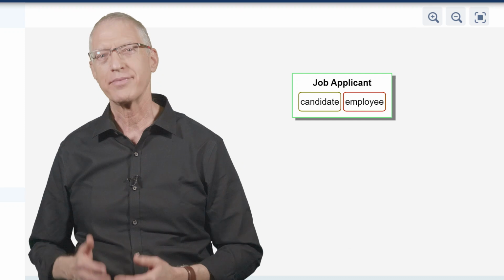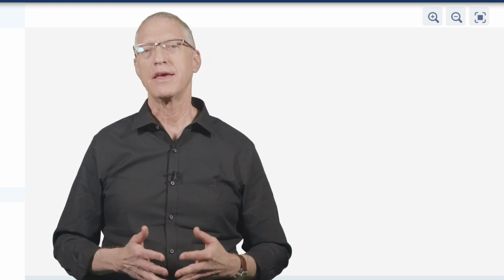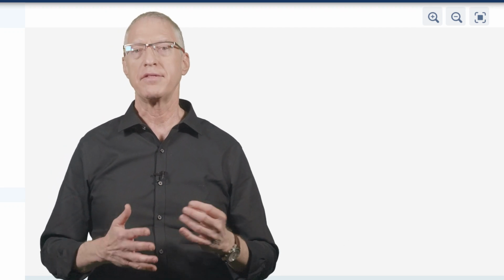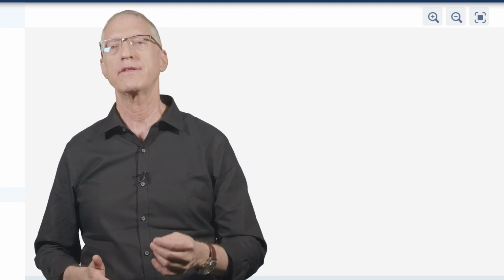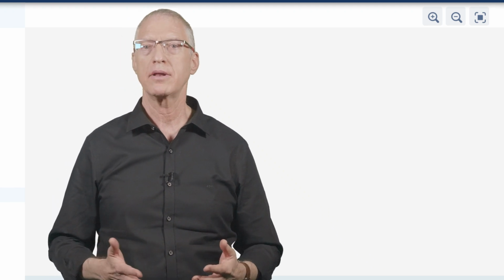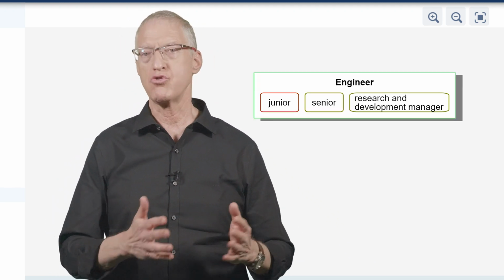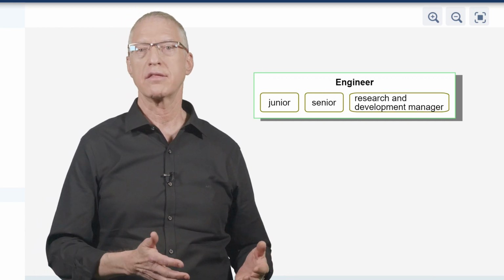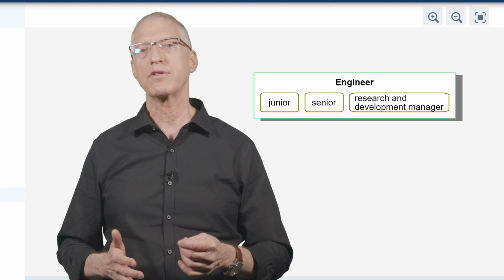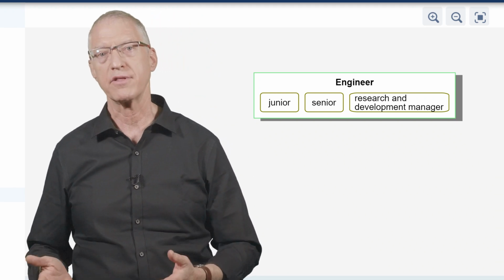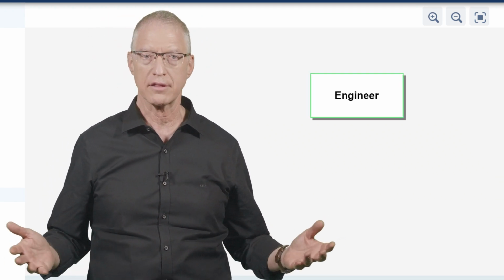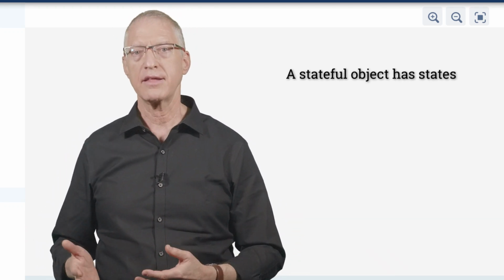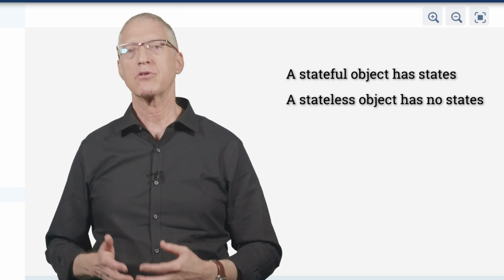to employee. As we said previously, a state of an object is a specific situation or position that the object is in at some point in time. For example, an engineer in a company can be junior, senior, or R&D manager. These are all states. Every object in your system model can have any number of states, or even no states at all.